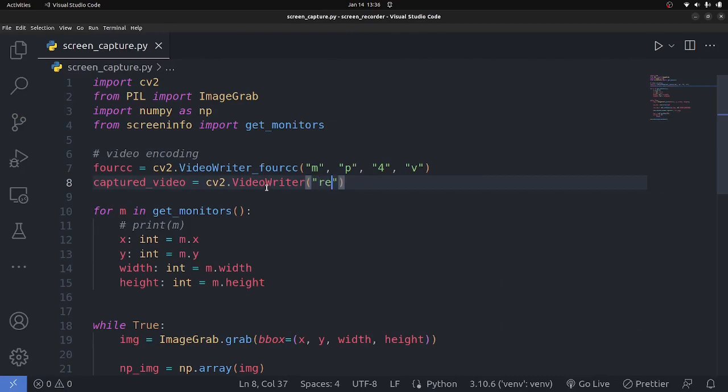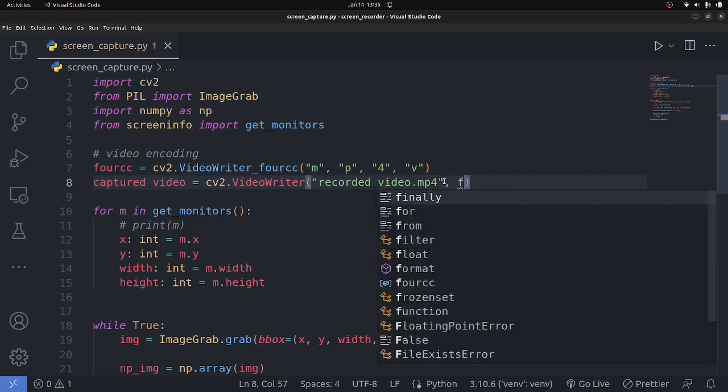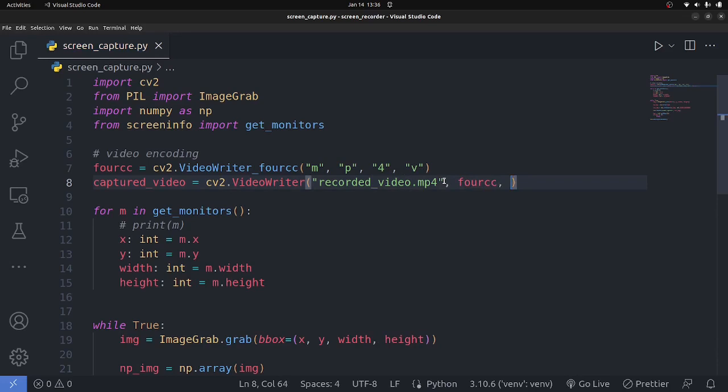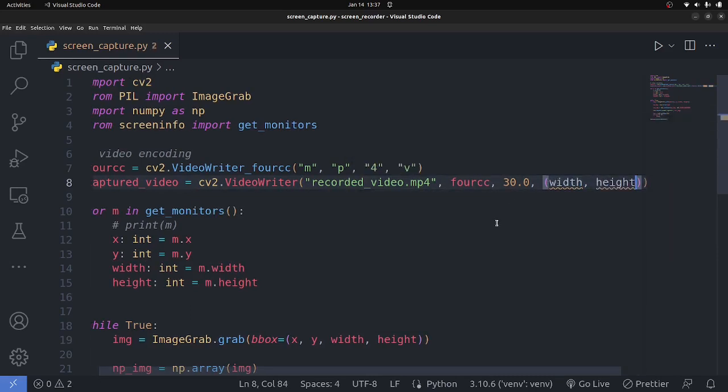So I'm going to say, let's say, recorded_video.mp4, because the encode format you're using is mp4, so the file needs to be an mp4 file. Then you're going to specify the encoding format you just defined, which is going to be fourcc. And then finally, to specify the frame rate, I'm going to use 30.0, and you're going to specify the height and the width of that video, which is going to be the height and the width of the screen, right? Because you're capturing the height and the width of the screen. So I'm going to go ahead and pass in that right here.